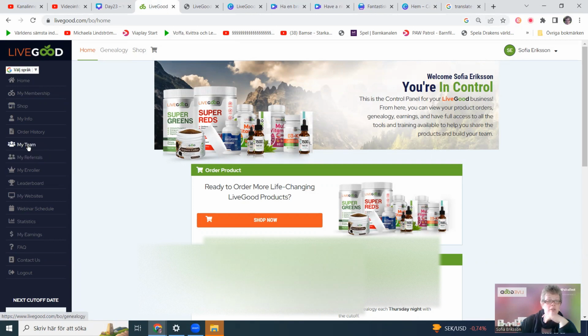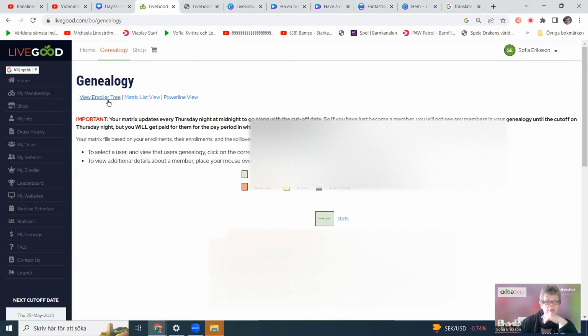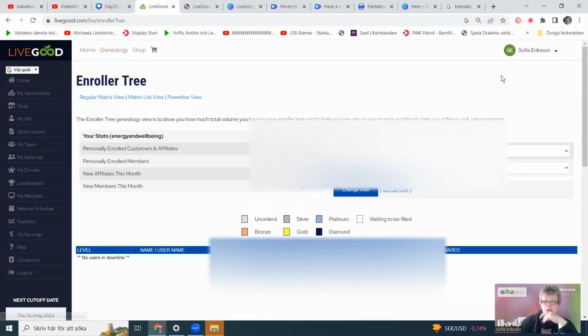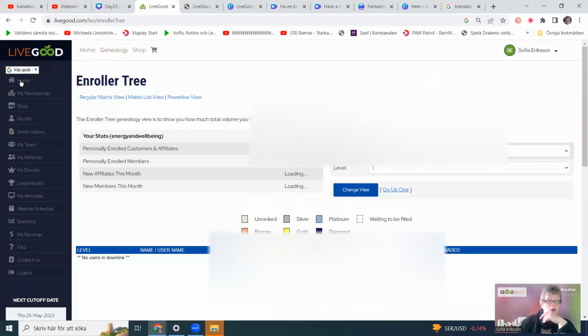So my team, for example, here you suddenly have a different view. And you have to find your way here, and then you have to move on with different things.